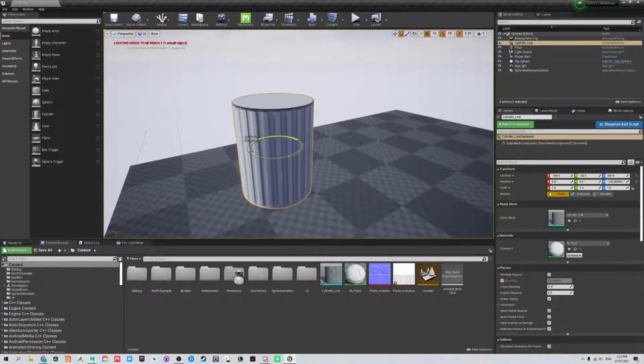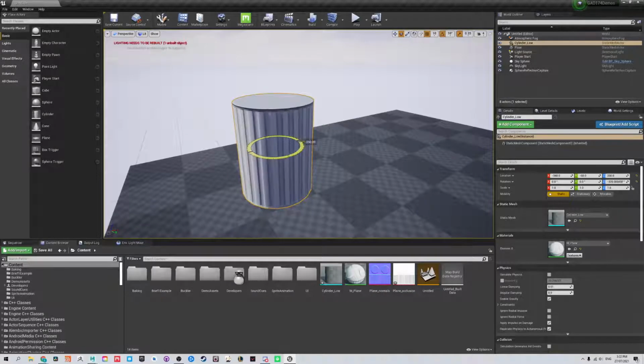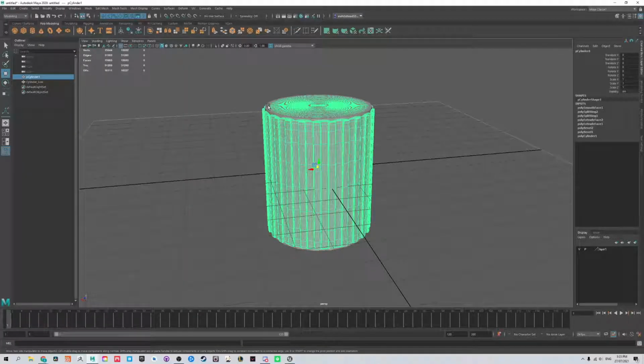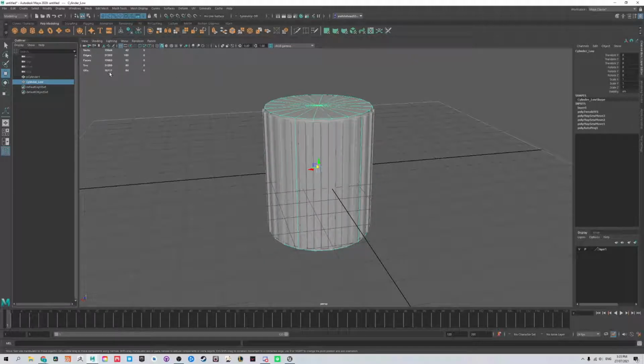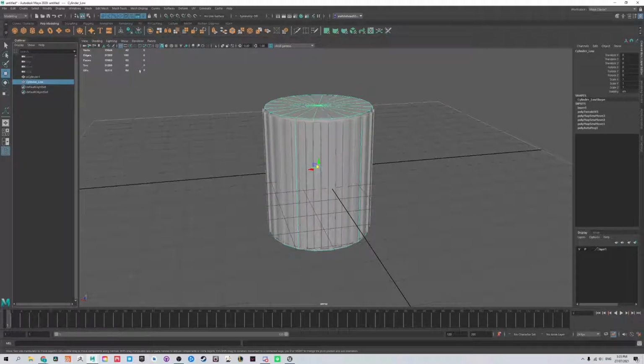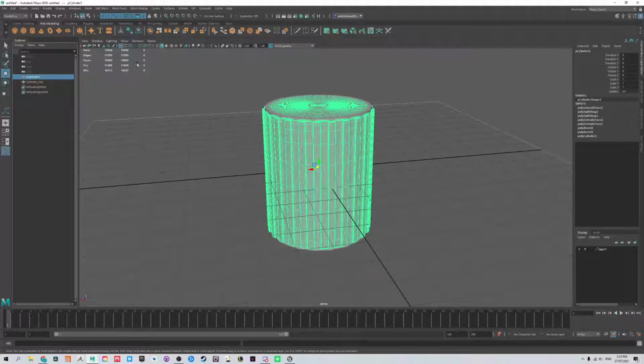This is the low poly cylinder that's 20 subdivisions and no caps or anything. What is my tri difference? The high is 31,000 tris, and the low poly is 80 tris.